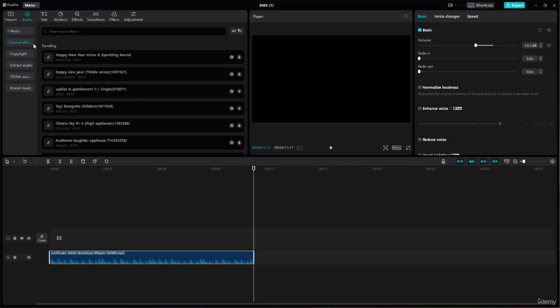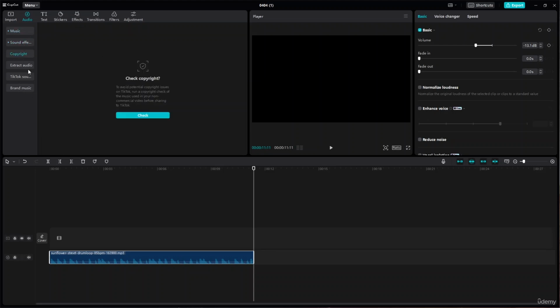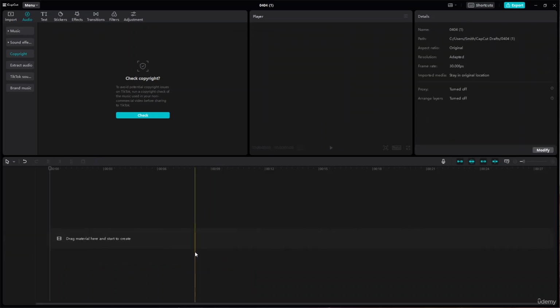Now, I've already shown you these effects and all of those. So let's show you about copyright. Now, if you have any audio on your panel or your workspace and you want to check for copyright, you can do that. Just click on any video or any audio which you have on your timeline panel or your project panel. Click on check. Now, you can see it says couldn't run copyright because less than 1 minute. So it has to be more than a minute.